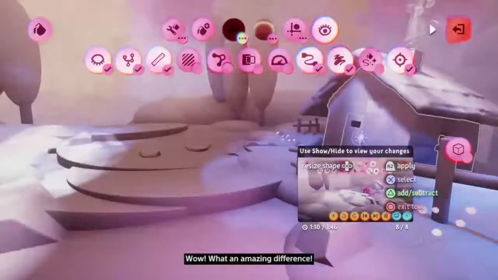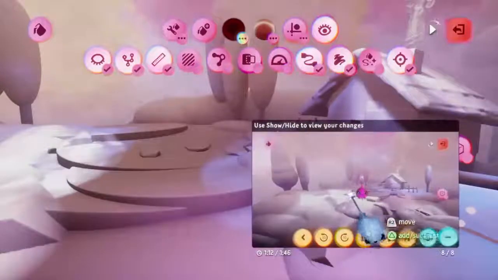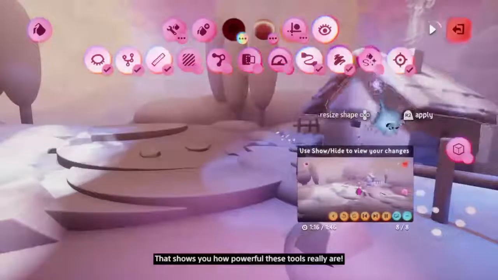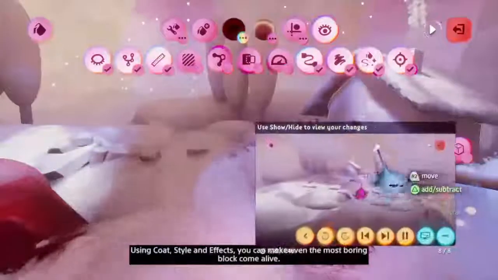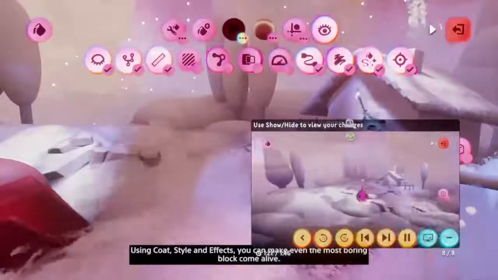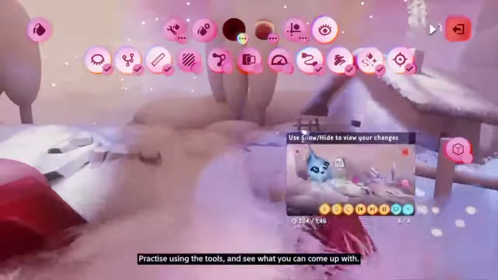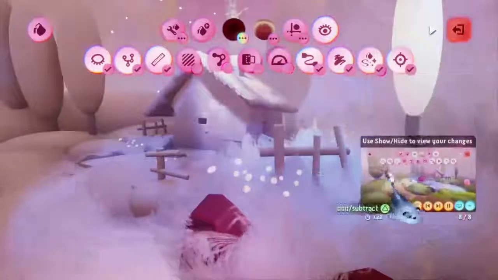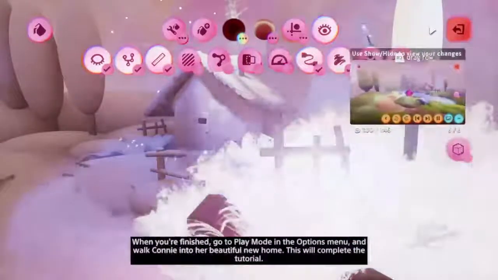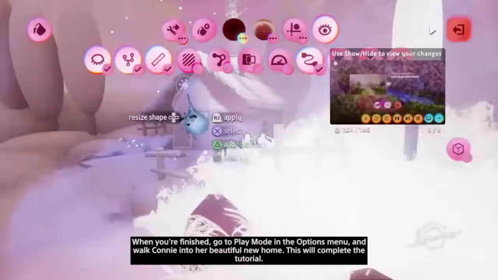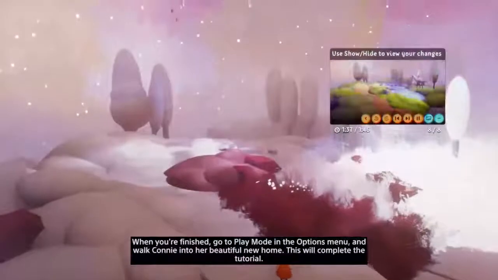Wow, what an amazing difference. That shows you how powerful these tools really are. Using Coat, Style and Effects, you can make even the most boring block come alive. Practice using the tools and see what you can come up with. When you're finished, go to play mode in the options menu and walk Connie into her beautiful new home. This will complete the tutorial.